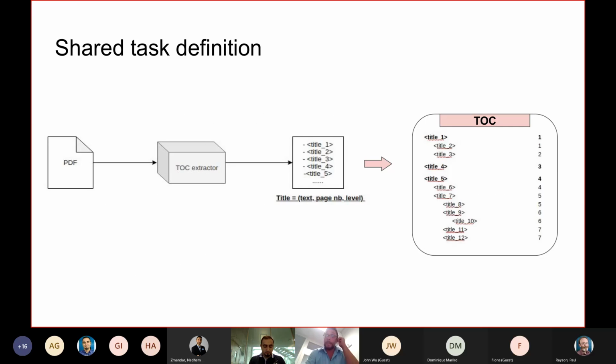So the description of the task is basically we provide PDF documents, and the system that a participant needs to build is to extract the table of contents. So the PDF needs to be turned into text, and then that text needs to be organized, and titles need to be extracted with their page and level of hierarchy, so we can reconstruct the table of contents.